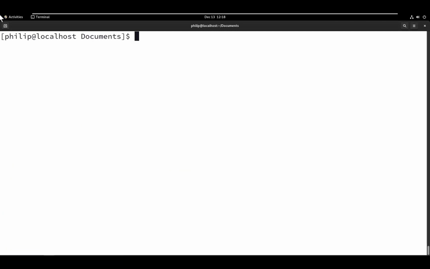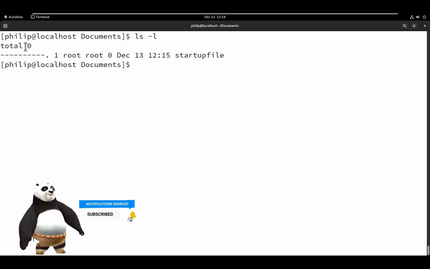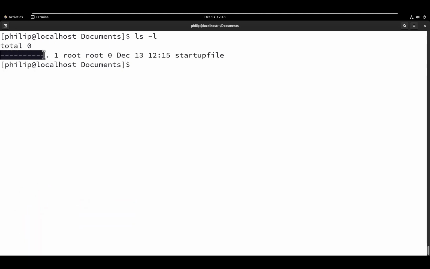Now let's take a look at permissions, similar to question 4, which we saw on the slides. Here we can see a file called startup file, and the permissions is all set to blank. This means no permission has been set for this file, as we saw on question 4. So any service trying to call this file is going to encounter an error as no permission has been set here.